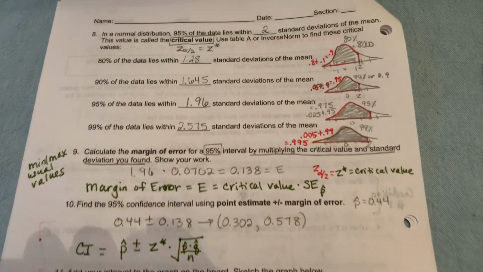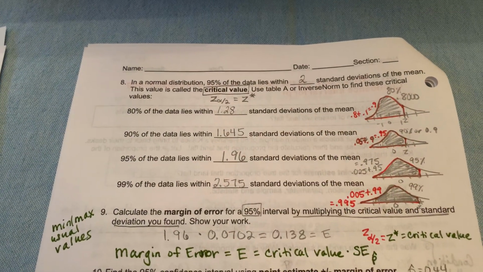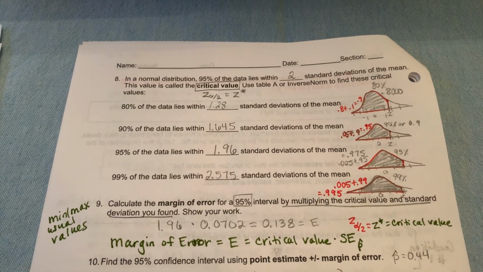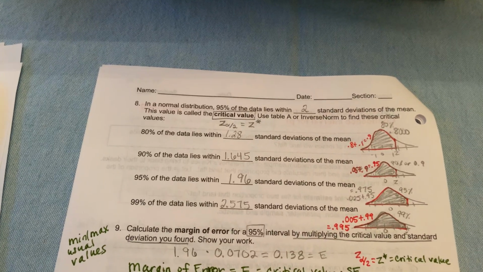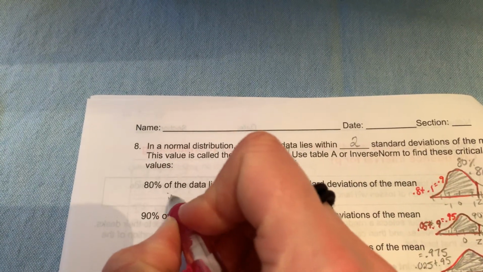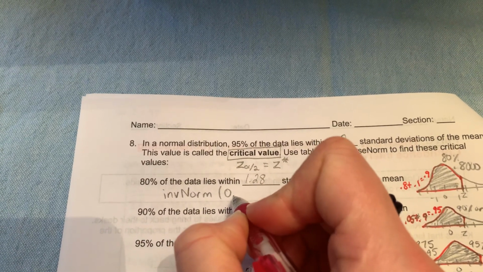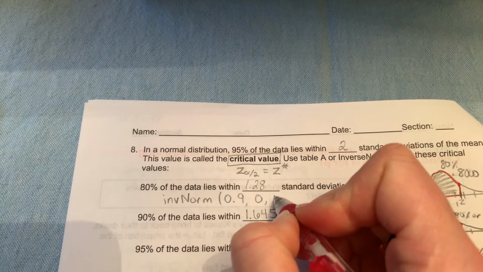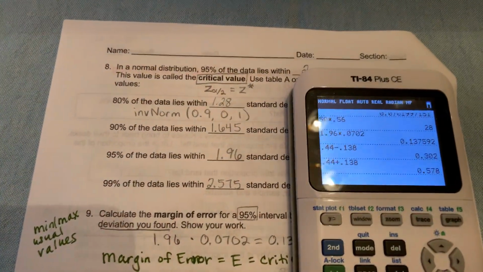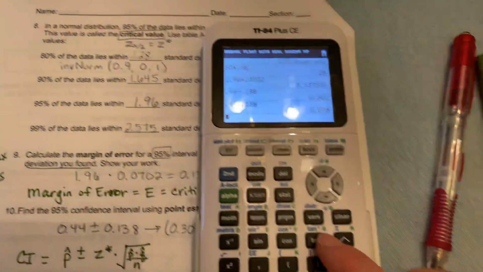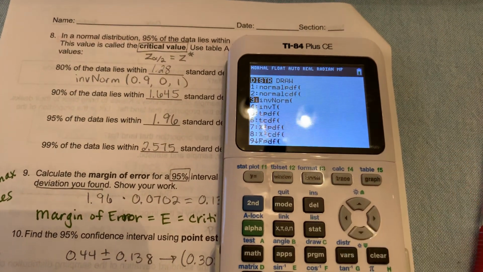Oh, one more thing that I will add about being able to calculate these critical values. We could have done this in our calculator. We would still kind of need this picture to help us figure out what area we're actually interested in. But if we had wanted to, we could have used the inverse norm function with an area of 0.9, a mean of 0, and a standard deviation of 1, because this is the standard normal curve. Remember that inverse norm function is in second distribution or second bars, and you scroll down to inverse norm.